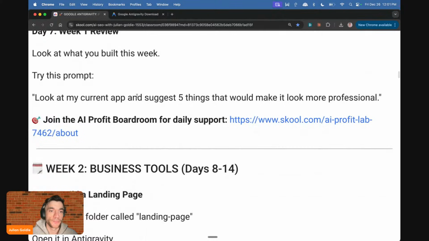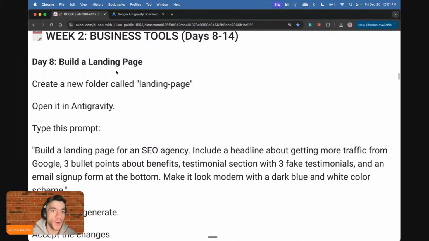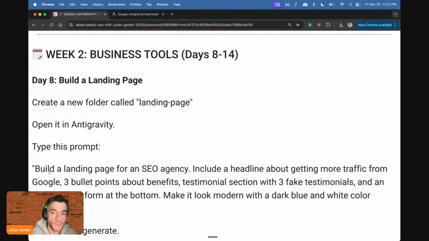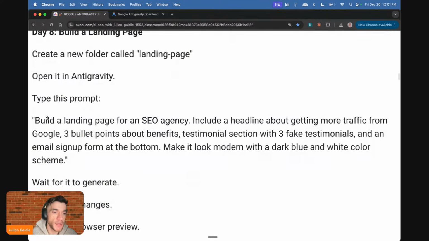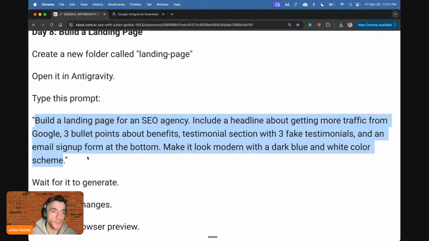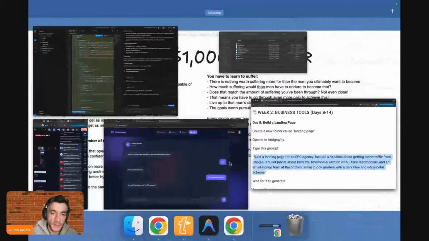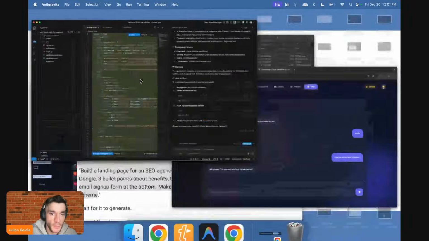Now, what I'd recommend from here, we've already built a simple landing page, but now we could build something much better, right? So we could actually say, okay, and these are examples from the AI Success Lab. So all the notes are here. You say, okay, build a landing page for an SEO agency, include a headline about getting more traffic from Google, 3 bullet points about benefits, testimonial section, and an email sign-up form, just to test it out, right? We're not actually going to launch this, but we can test it out.